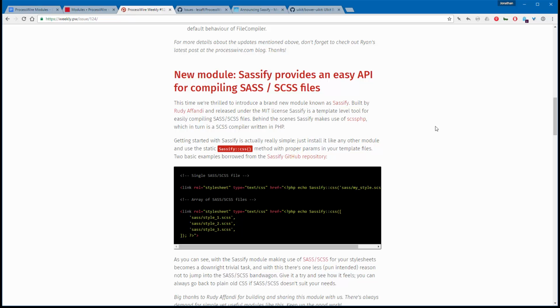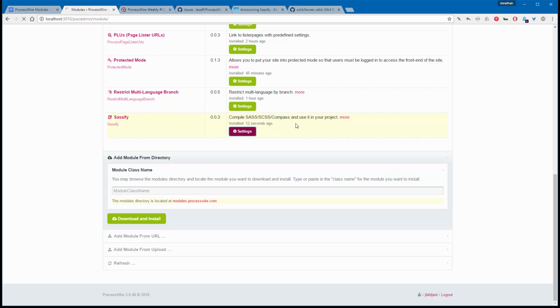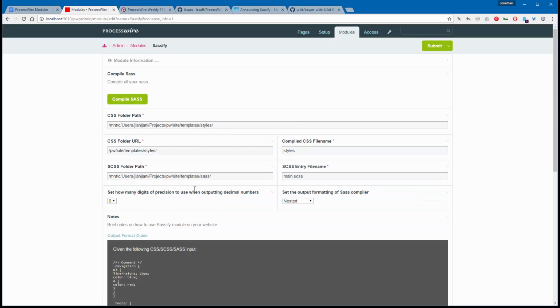Let's review the Sassify module by Rudy Afandi as featured in ProcessWire Weekly number 124. This module is a template level tool for easily compiling SASS/SCSS files. Let's go to the module settings. And as you can see, we have a number of different options that we have to set.